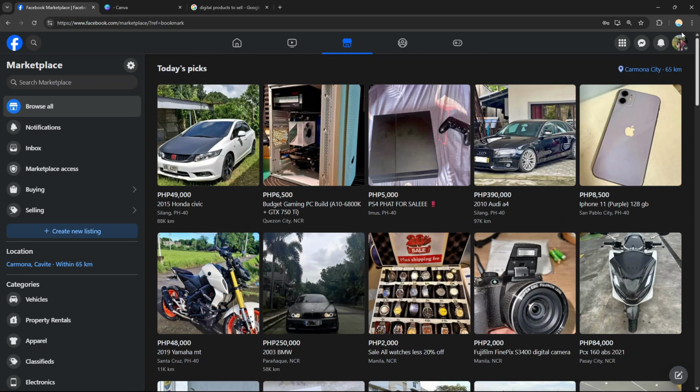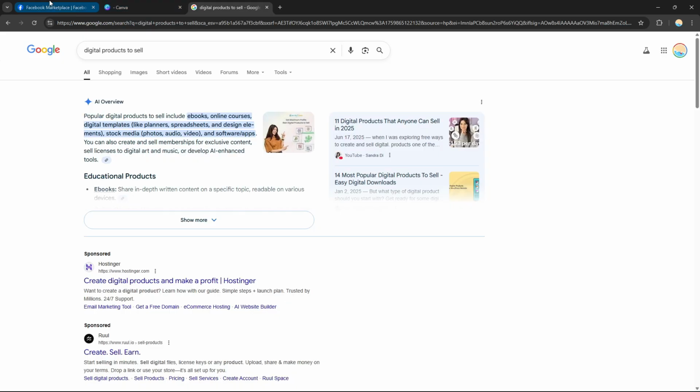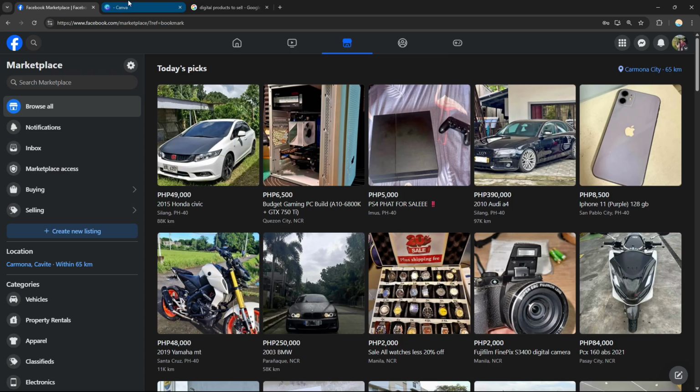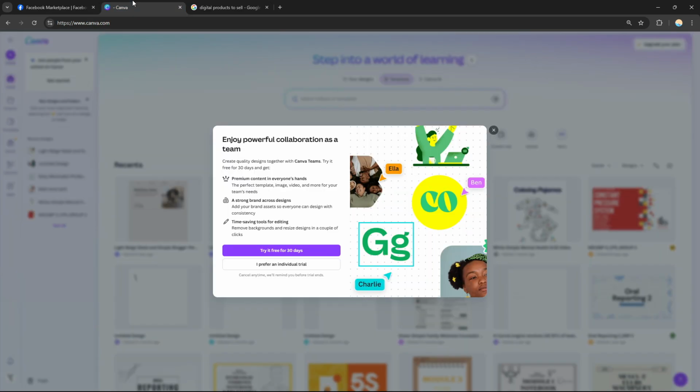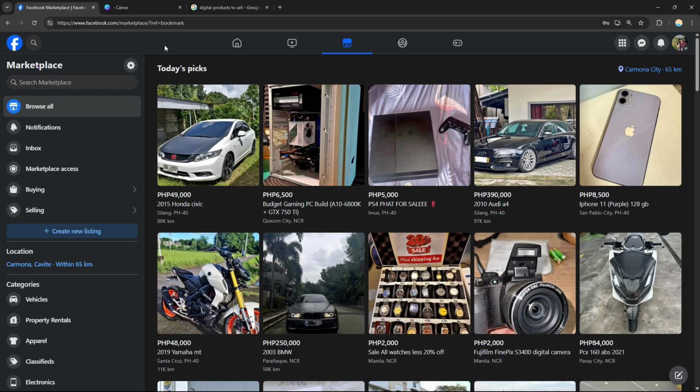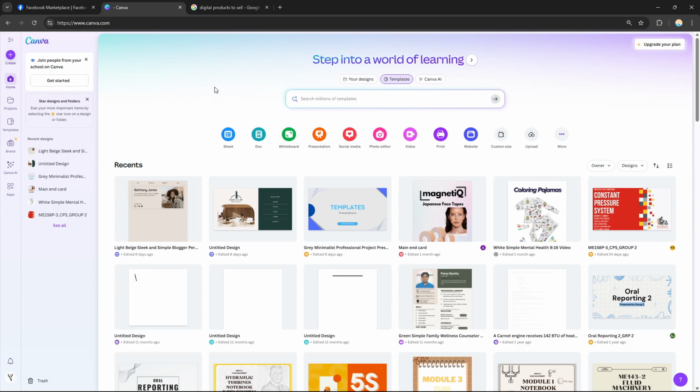So if you want to sell your digital products, for example, a digital product like an online course or an ebook, make sure that you already have your digital product ready. If you don't have a digital product you can sell, you can just go to one of the best websites for creating multimedia content, like Canva right here. You can go to Canva and edit and create an ebook or any type of digital product.